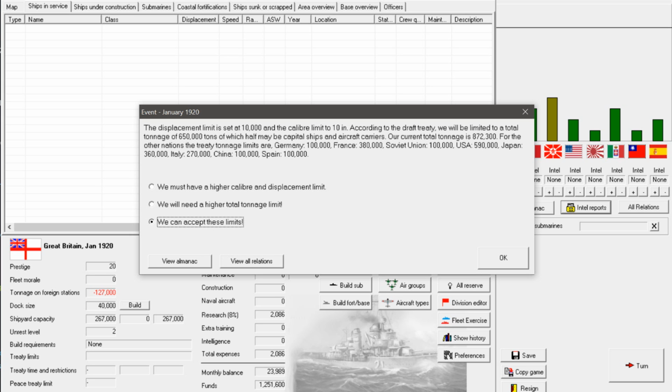And after some back and forths over various terms and conditions at the different levels, you can see this was the final iteration, which I decided to accept. So still 10,000 tons for the cruisers, but we've now got a 10-inch caliber limit. That's not necessarily what I wanted.